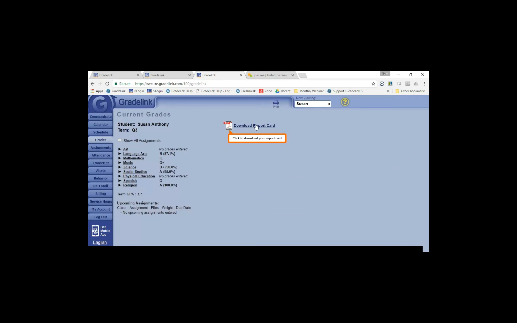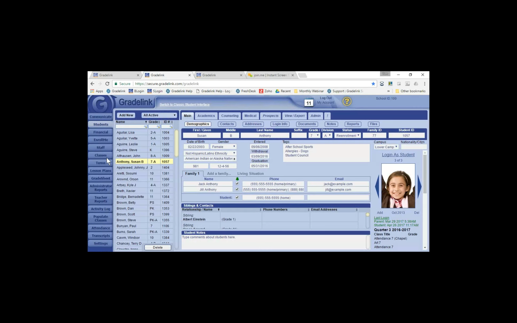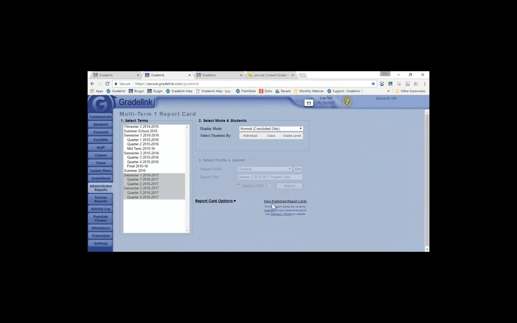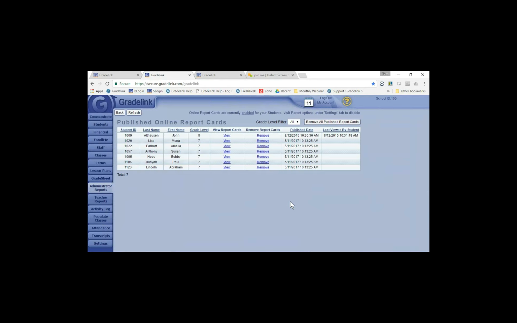I'm going to go back to the Administrator Reports and then Report Card. If you look here where it says View Published Report Cards, click on it. It'll show you which report cards have been published. It will give you the date and time that they were published. And it will also indicate when that report card was last viewed, whether it be by parent or by student. So you'll know when your parents log into GradeLink and take a look at the report card.